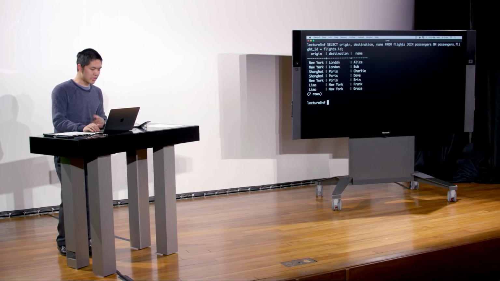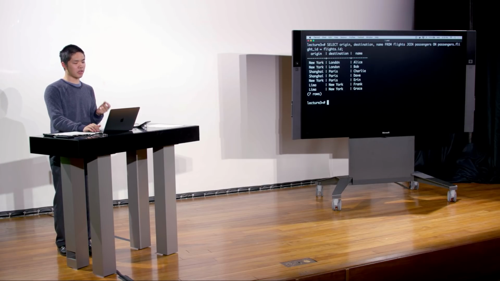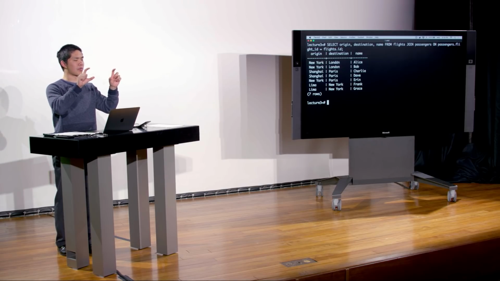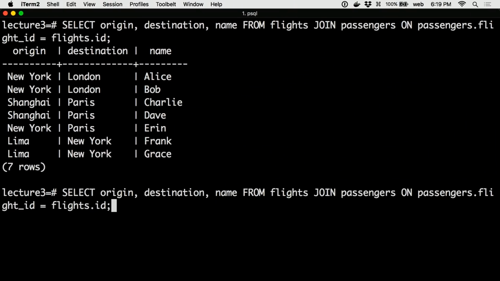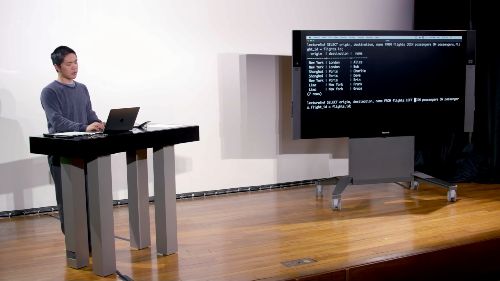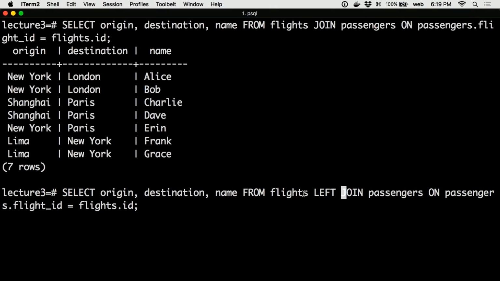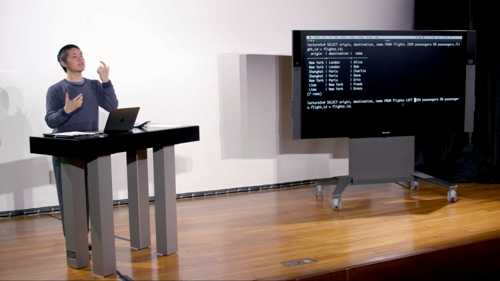And so there are different types of joins. The join we just did was called an inner join. And in SQL, when you just specify the word join without specifying what type of join, it assumes that you mean an inner join. In other words, only get the things that match. You also have the option of doing what's called a left join. What left join is going to do is take the table on the left, in this case the flights table, and make sure that all of the rows in the flights table are included in the final result, even if they don't have a match.